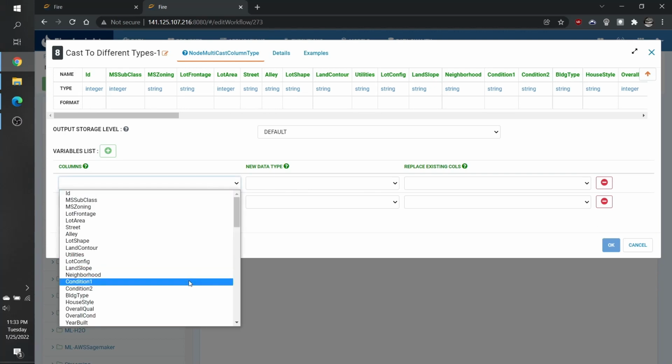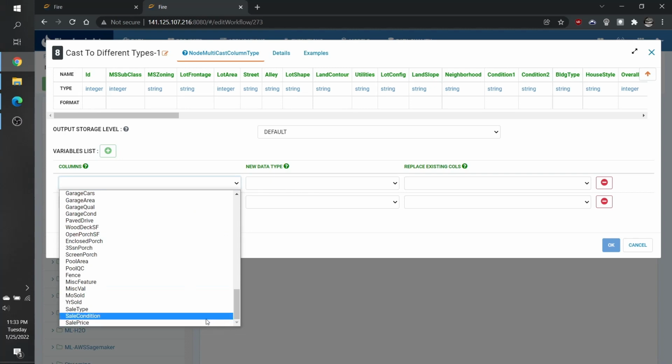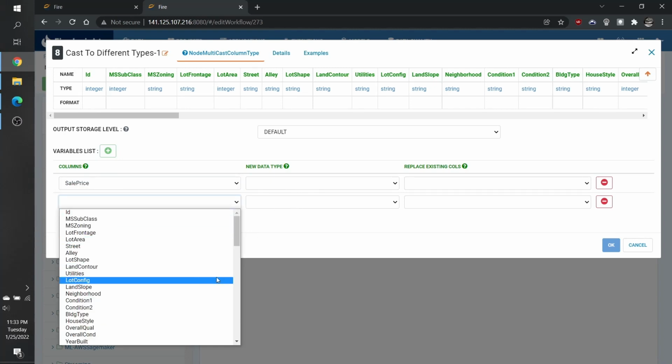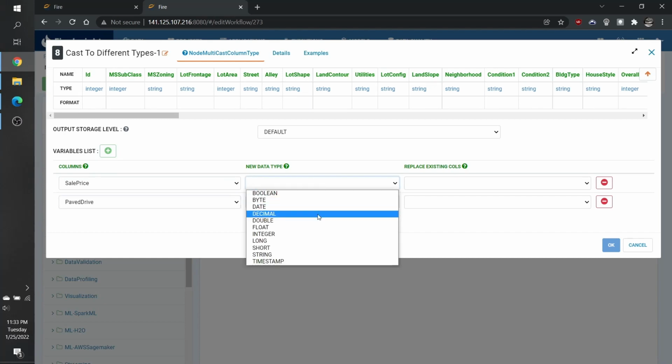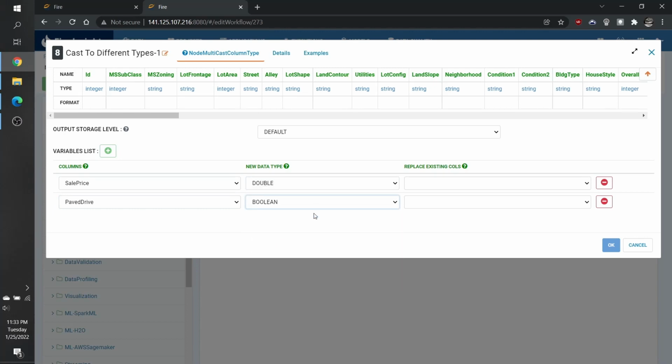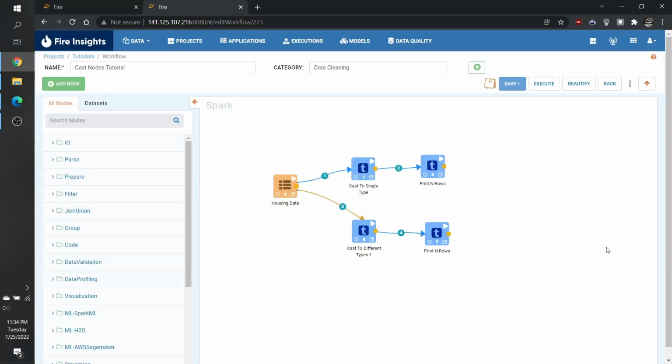Now we select the columns which we want to be cast. Then we select the data type we want to cast each selected column to. And third, we have the same option to replace the existing columns in our dataset. As you can see, using this node, we can cast to multiple different data types at once. Now we are ready to execute this workflow.